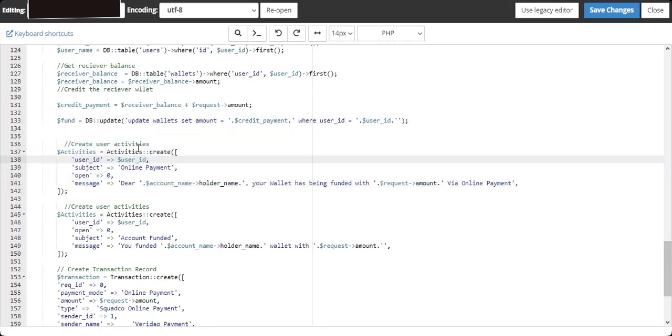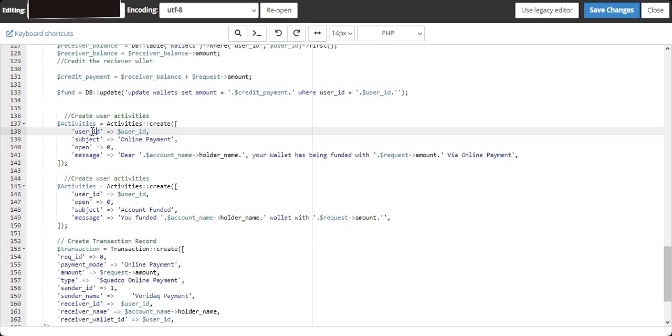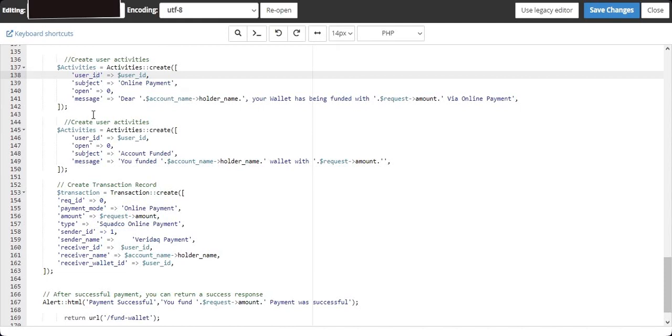These activities are on the user that has paid. So on the user amount, you create a table for activities like subject online payments, and the message should be maybe the account name, your wallet has been funded with request amount via online payment. Then maybe you create another activity like account funded: you funded account holder wallet with so amount.